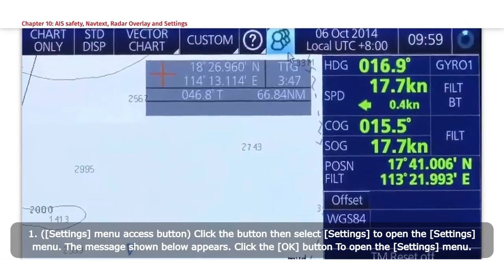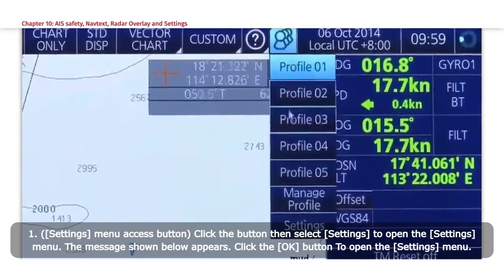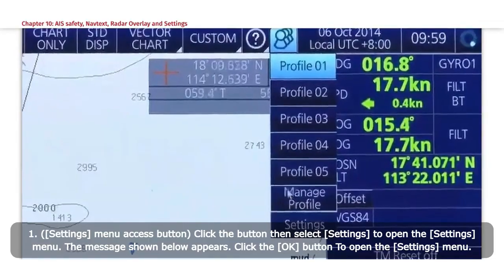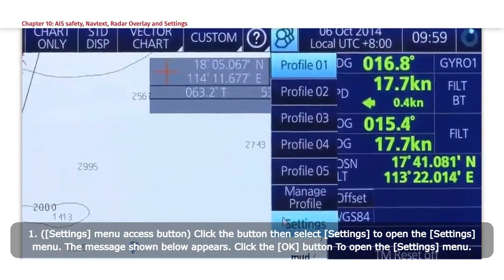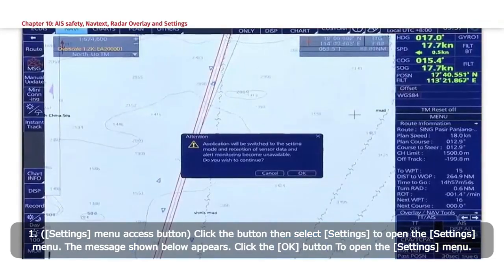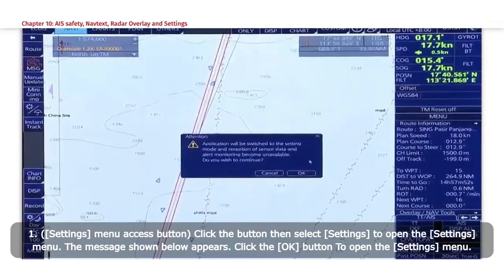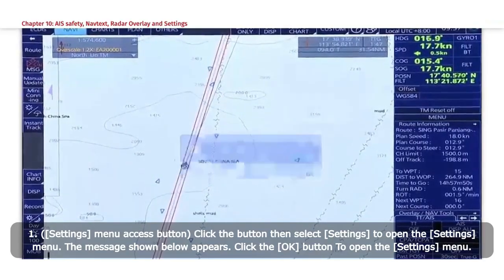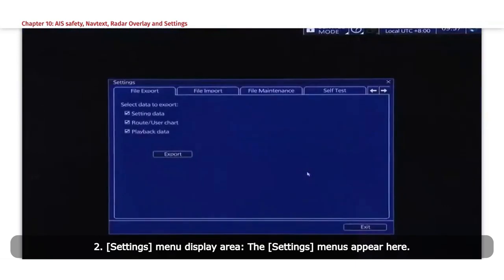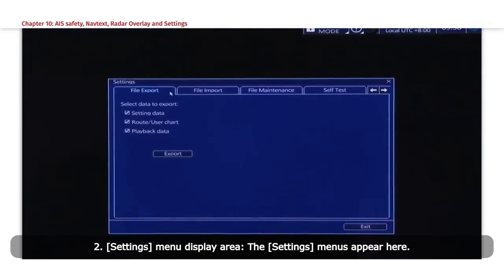1. Settings menu access button. Click the button, then select Settings to open the Settings menu. The message shown below appears. Click the OK button to open the Settings menu. 2. Settings menu display area. The settings menus appear here.